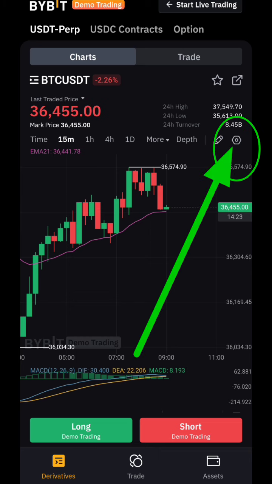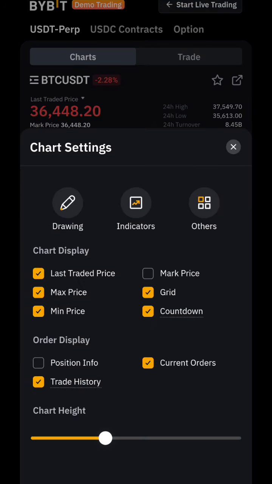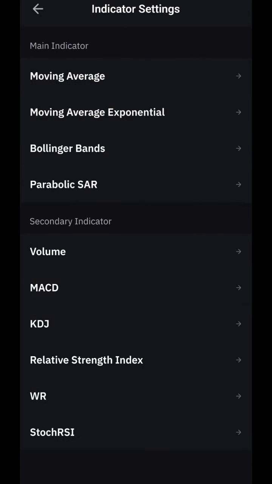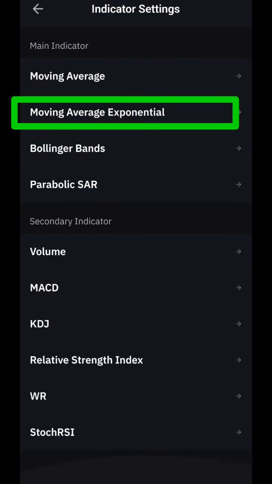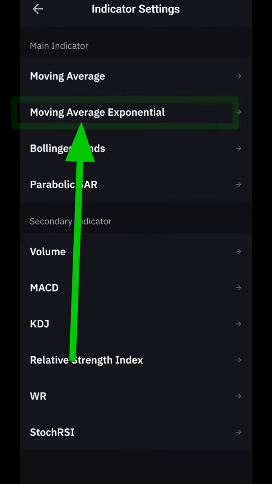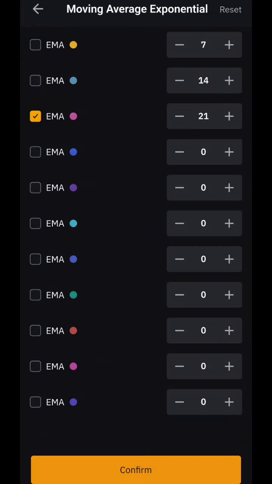So let's go to the settings. We're going to do some settings right here. Once you click on that settings button, you see indicators, so click on indicator. The indicator we want to use is moving average exponential. This moving average exponential is the line you see on your chart. If you select so many of these, you're going to see so many of them on the chart. We are not going to be using so many, we just want to use one.